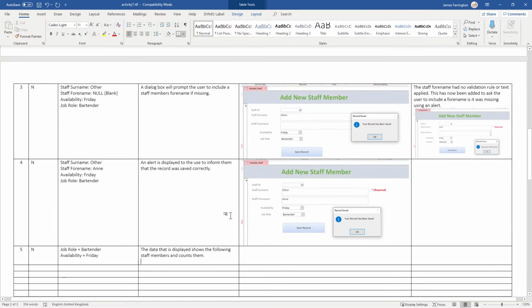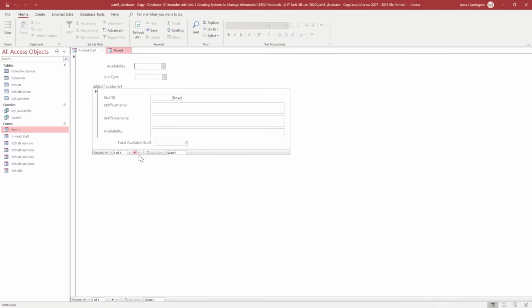So in here, we're going to jump into the Access database, and we're going to open up our form which looks for the availability and the job type. So I'm going to click on the availability, which we asked for Friday, and we're looking at the job type, which is bartender, and then our records should show up down here. So we can see that there are 4 members of staff and that these are the staff members.